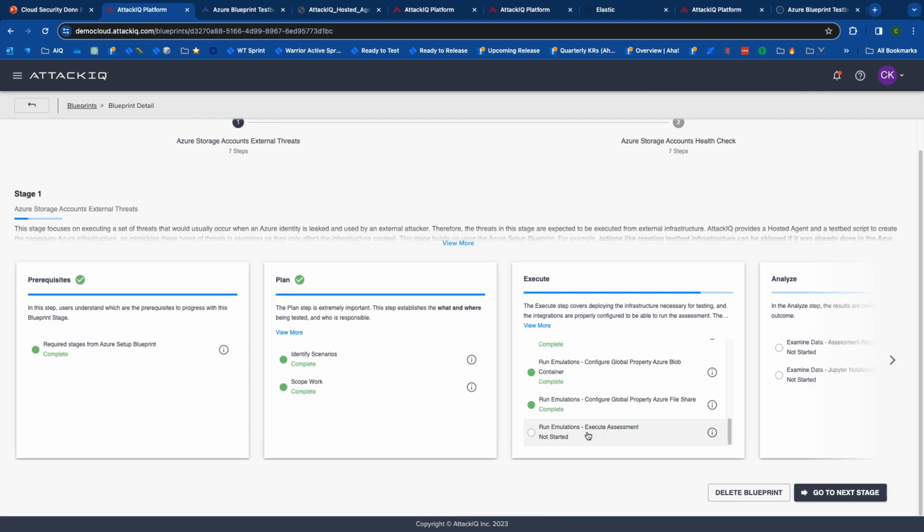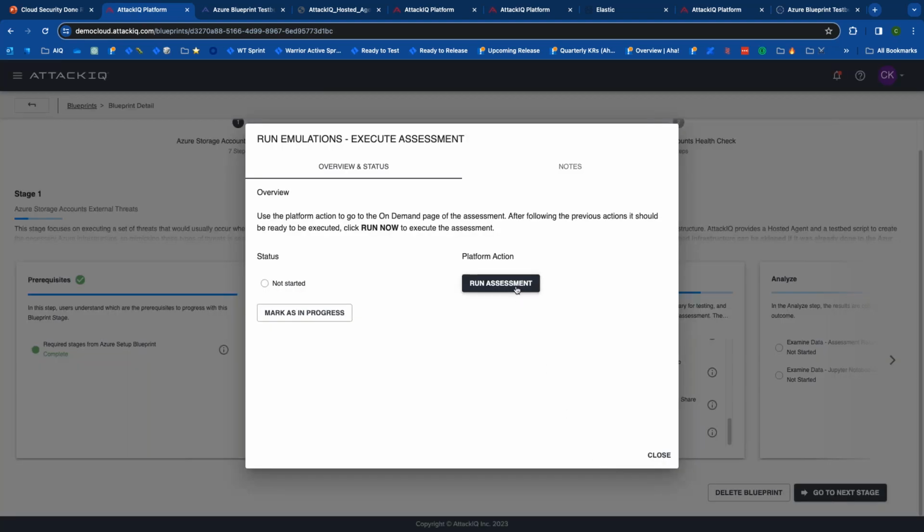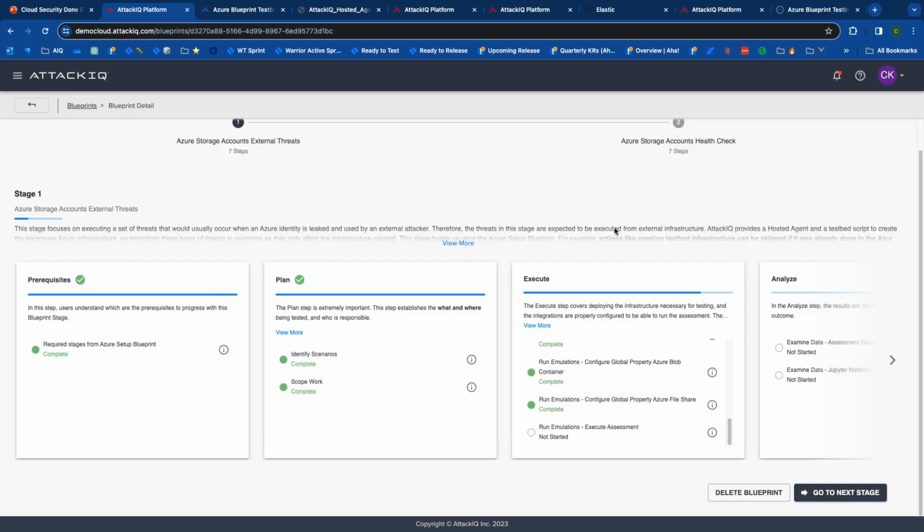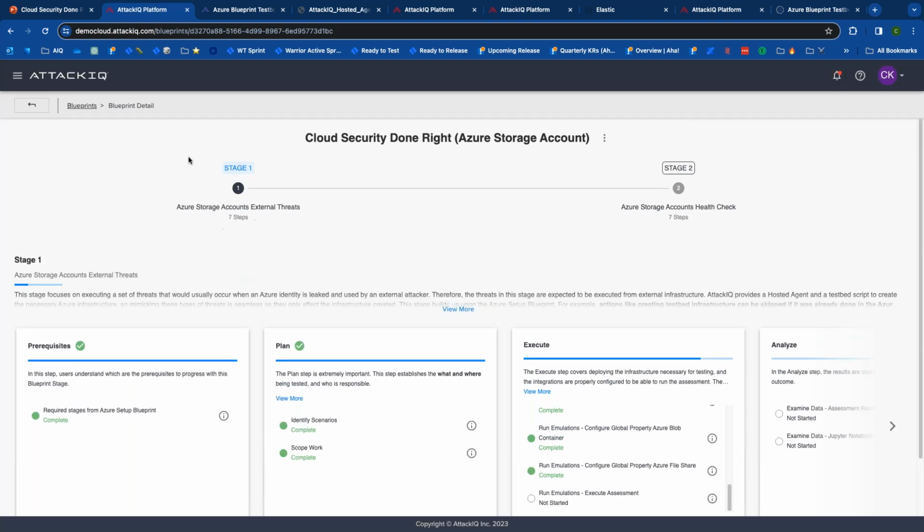So click on Run Emulations and Run Assessment. That's what you're going to be doing. You're actually going to run the assessment that you had been configuring up until this point. Now, one thing to take into account is this is the introductory stage.